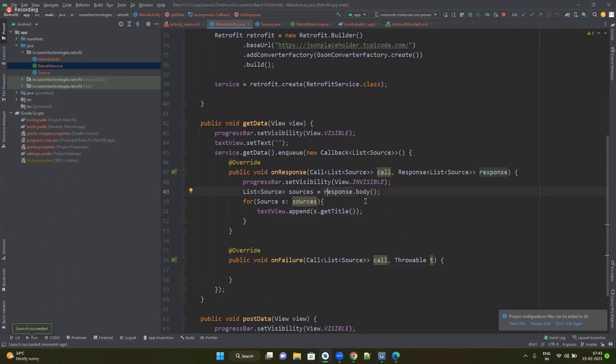Yeah. So how do we post data? How do we post data using the retrofit library? To post data, all we need to do is, first of all, we need to create a model object. Only if you have a model object, you will be able to post it.